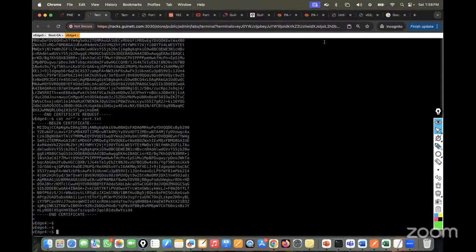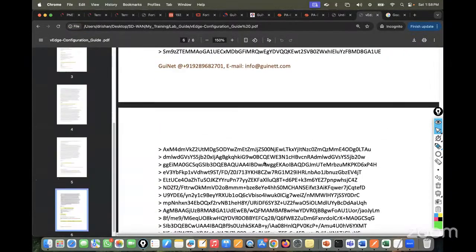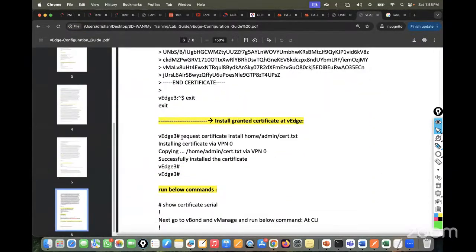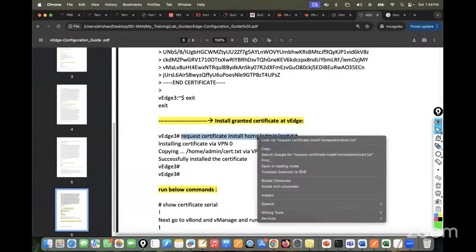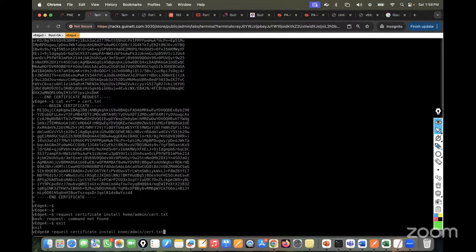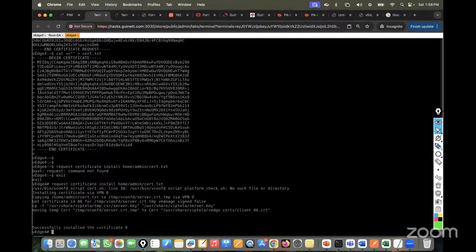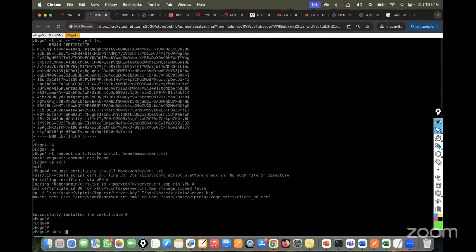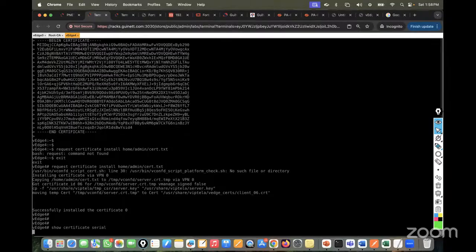Done. Now we have to install the certificate. And what is the command to install the certificate? You have to just copy this one. Sorry, you have to exit from there and then run the command. It should not be the vshell mode. Now you can run the command show certificate serial number.